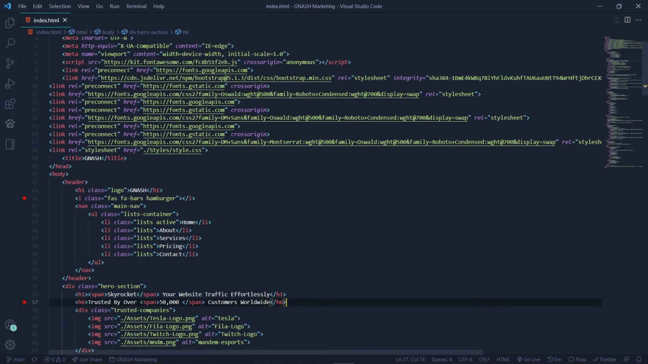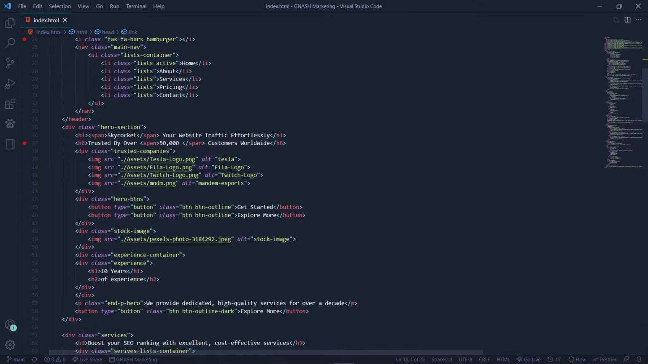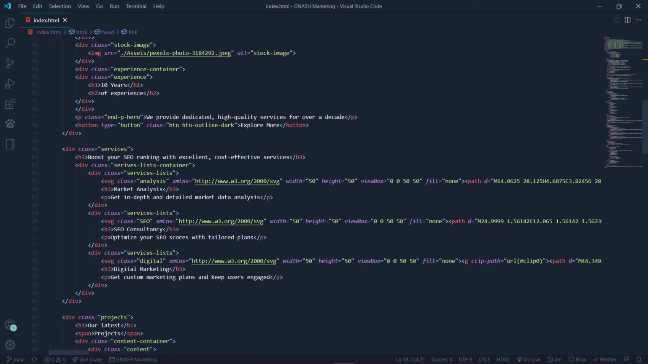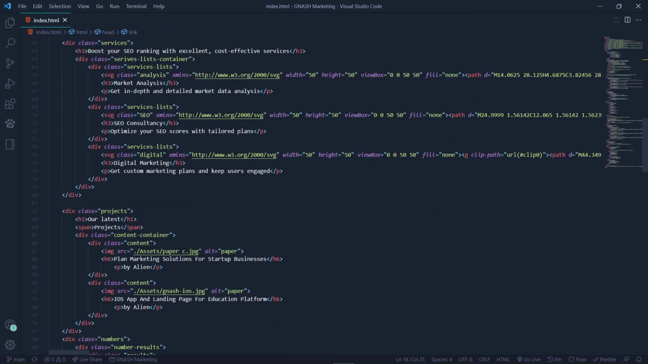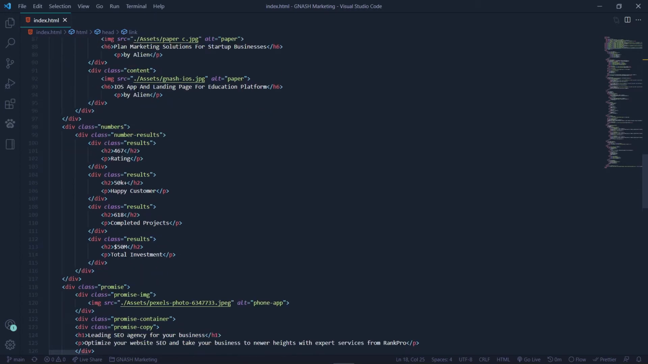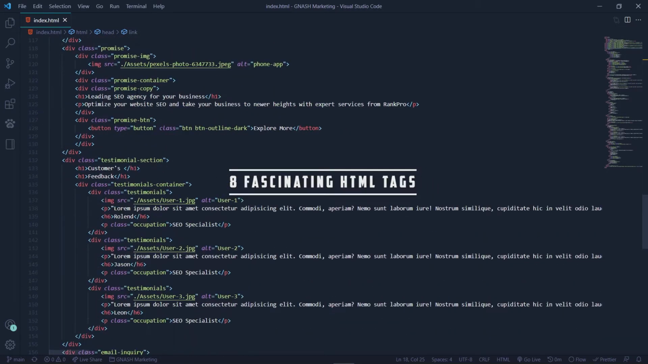Sometimes you don't have to use JavaScript or CSS in order to make cool stuff. Actually, you can do it with just HTML. There is unused HTML out there, and most people don't even know it exists. Maybe you do though, I don't know. Here are 8 fascinating HTML tags.